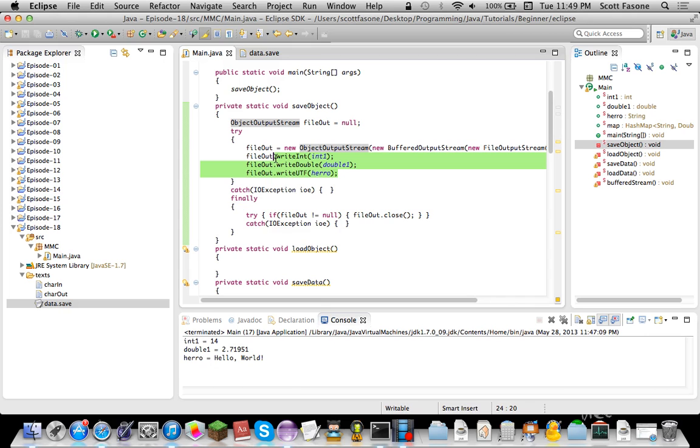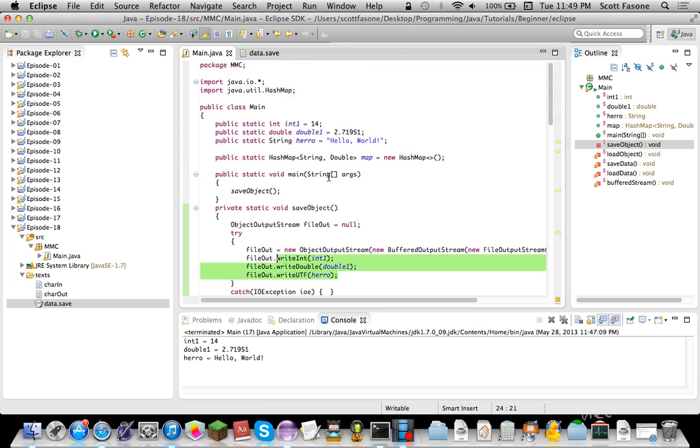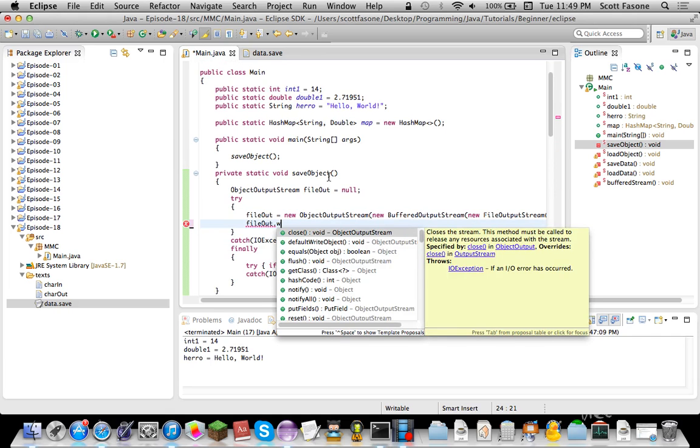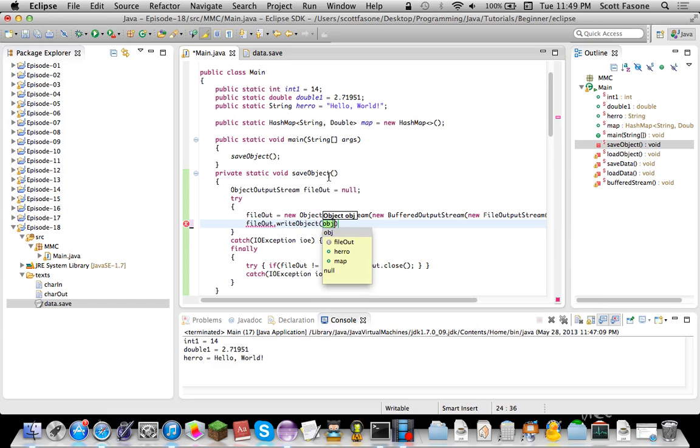But with object output stream, you can still write these integers and doubles and everything. So it extends the other stream. What we want to do here is what we can't do in the other stream, and we're going to write objects, and we're going to write our map.